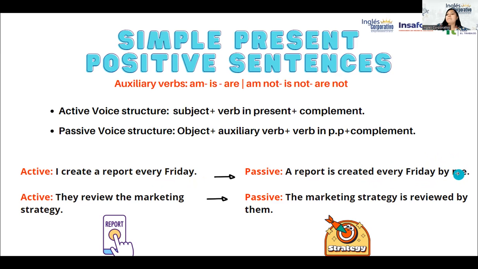Why by me? Because this by me is this I. By me. The person. Because the person that we emphasize in the active voice is now irrelevant in the passive voice. So that's why we move the person to the end. It's not important in the passive voice. Now, what is important is the object, in this case, a report. What do we create? A report. That's why now it becomes the subject.